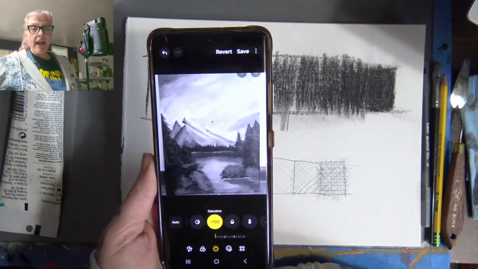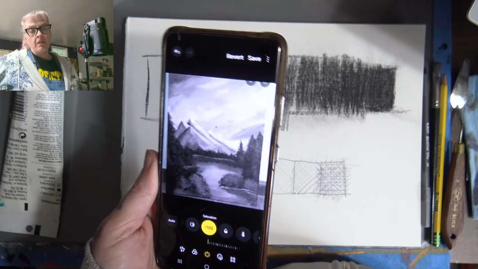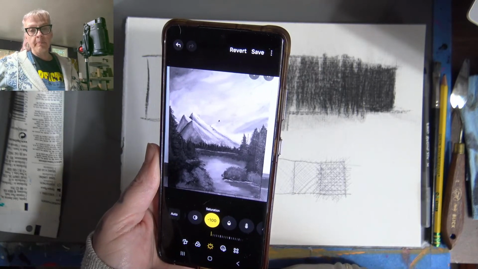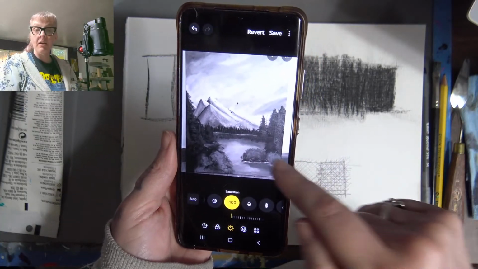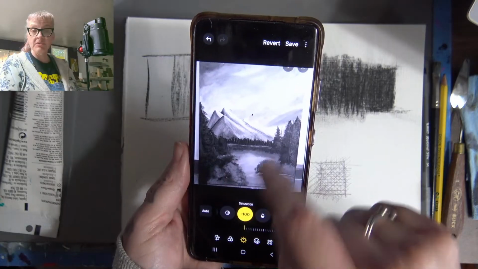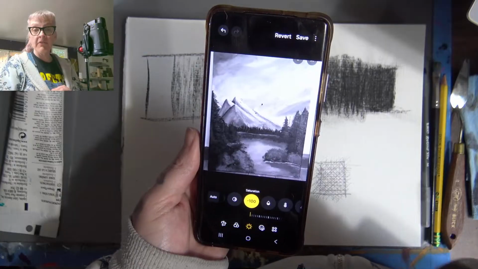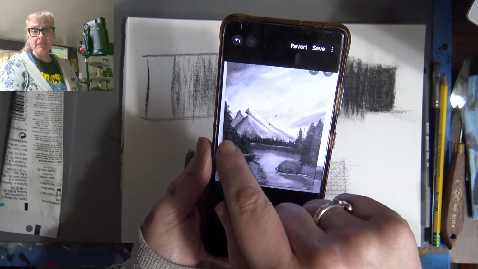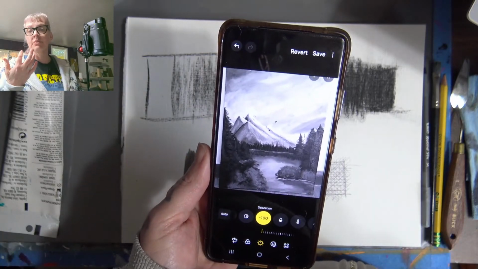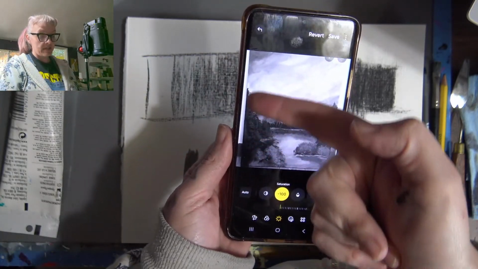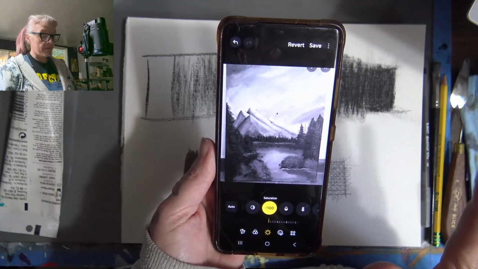So do you see what happened when I turned the saturation down? You can still read it, but the water is flattened out. It's pretty much all one value now, except for some of the shadows on the edges. The trees, they're essentially one value. There's ever so slightly something going on there, but it's really not enough to tell you that this is an individual tree or separate it from anything else.